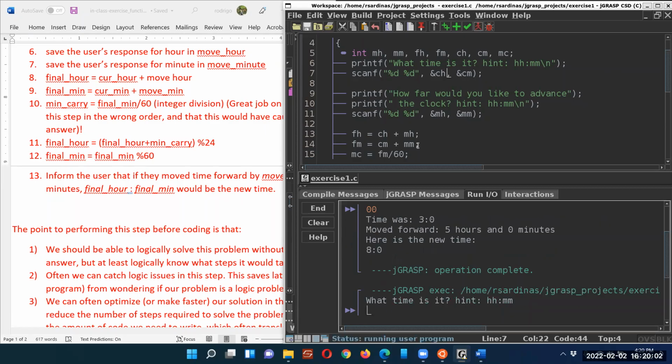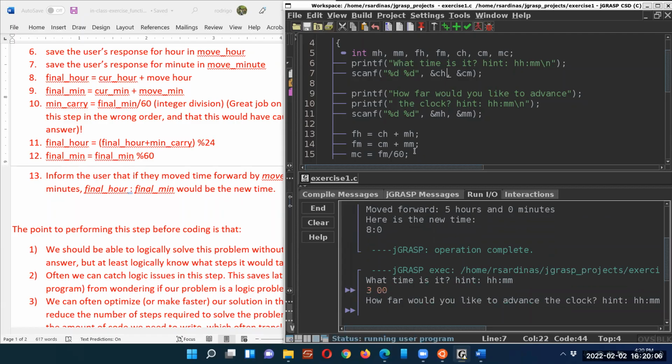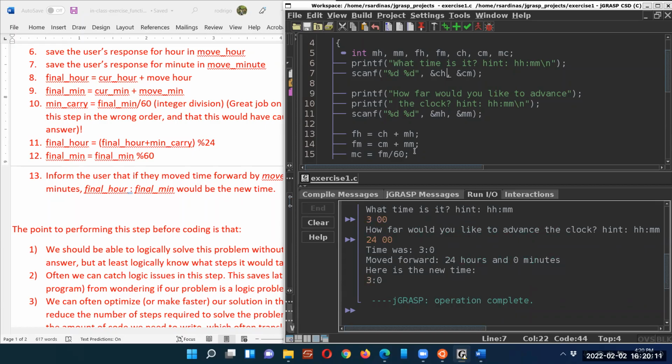Let's do something a little more challenging. Let's say it's 3 o'clock and I want to move forward 24 hours. Still 3 o'clock. Very good. We can run it one more time.